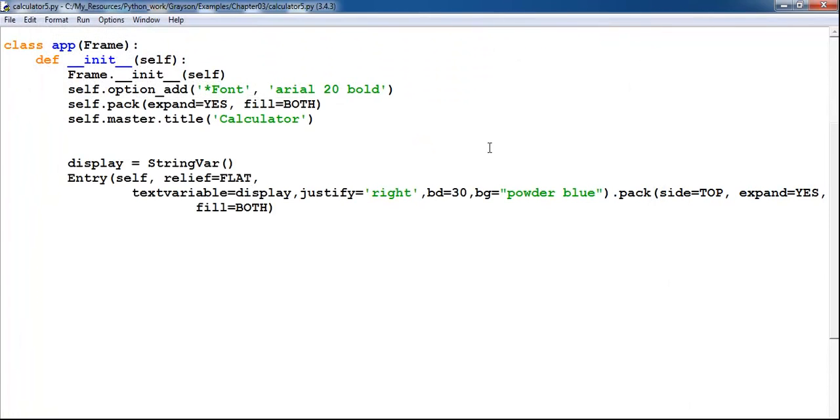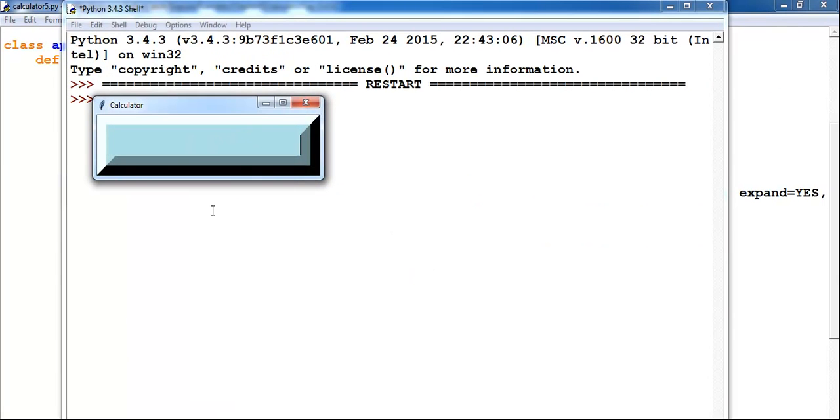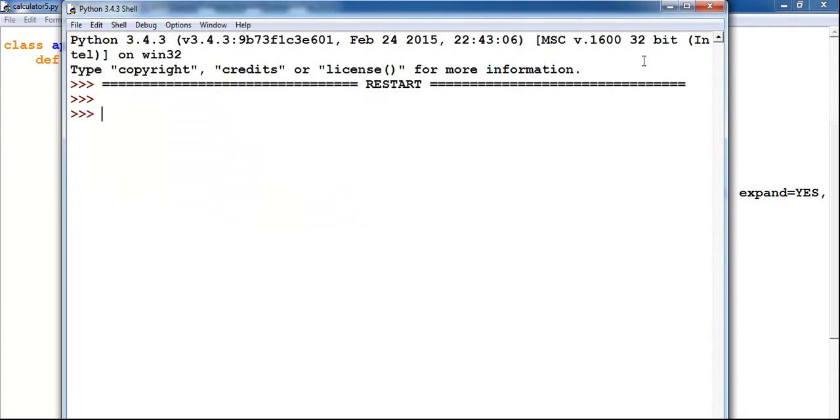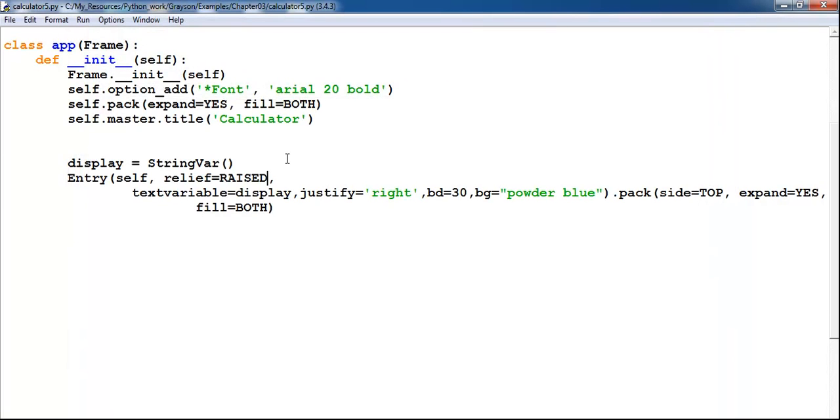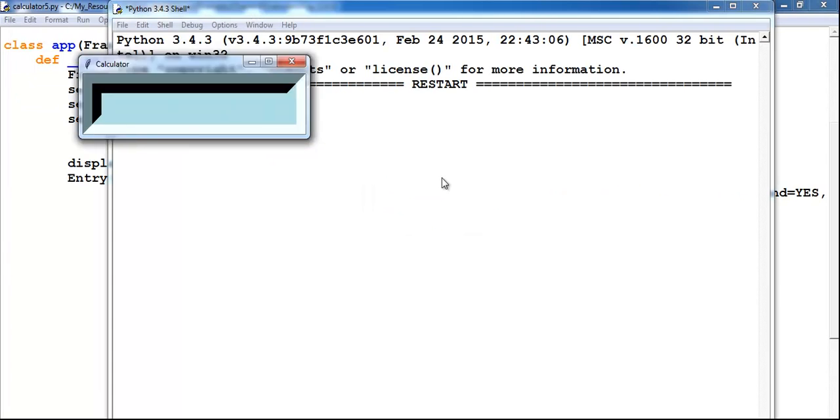And supposing I decide to raise it, let's say raised, and run, that is how that raised looks. It looks like a button. So I don't think that's good enough. I think even if I decide to use something like, let's see what will happen there. With the sunken, let's see how that looks. That is how the sunken looks.